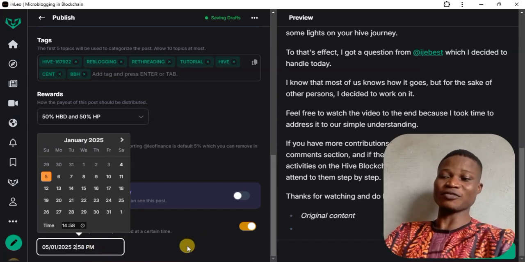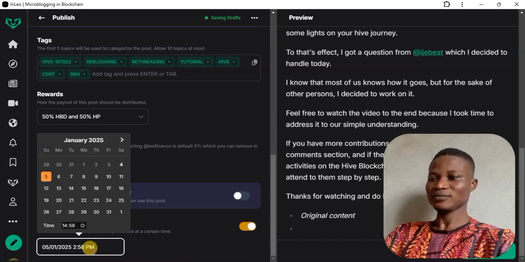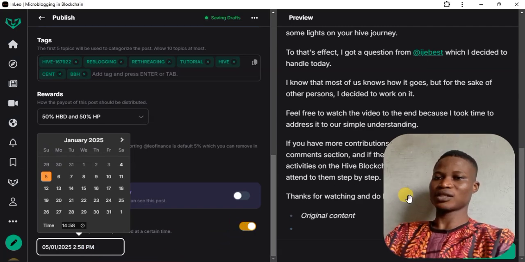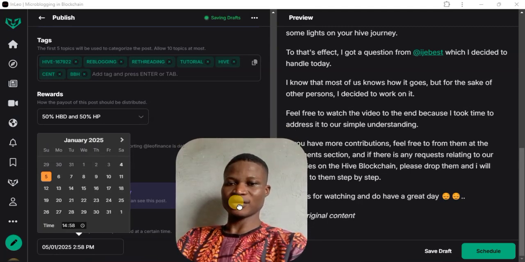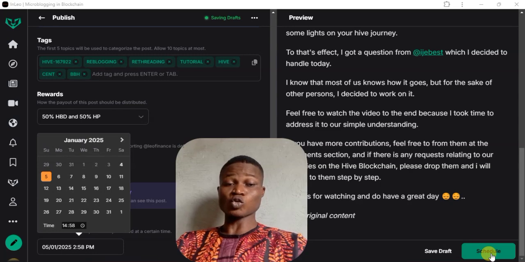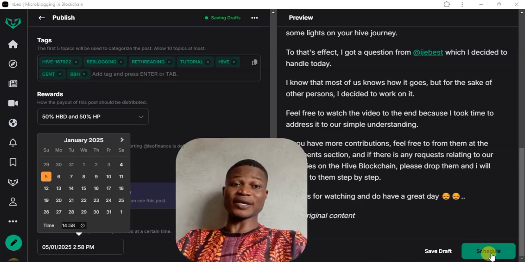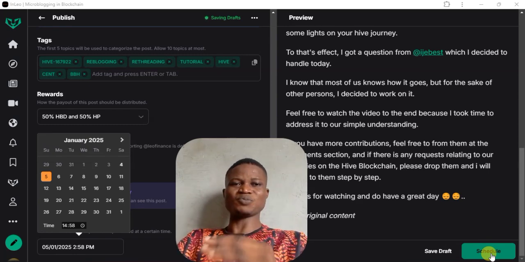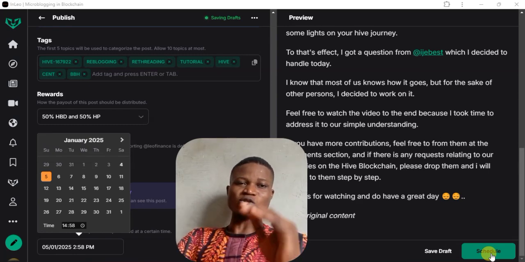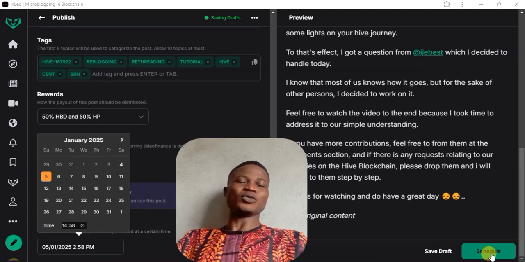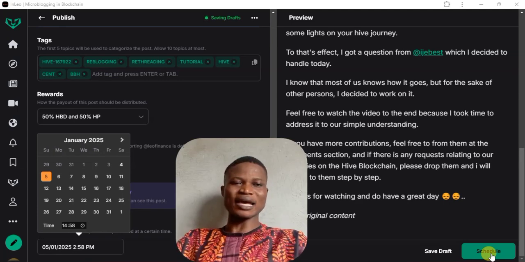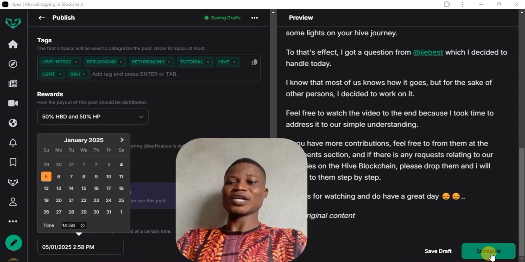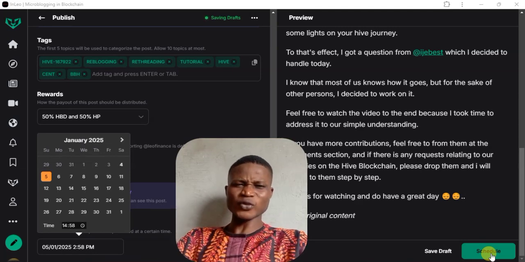But I've written everything, I've arranged everything, then that is good. When you click on publish, you come here, you see now it's showing schedule. When you click on schedule, it's going to load and save there. Exactly 2:58 p.m. tomorrow, this post is going to publish by itself. Either you are online or you are not online, either your data is on or is off, it's going to publish itself. Are you getting it?